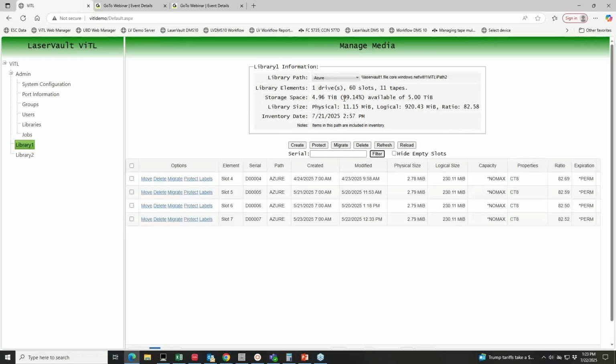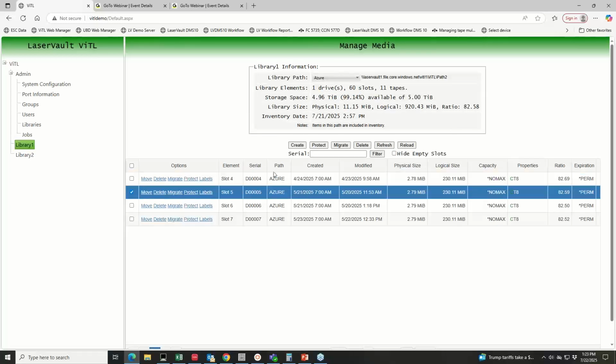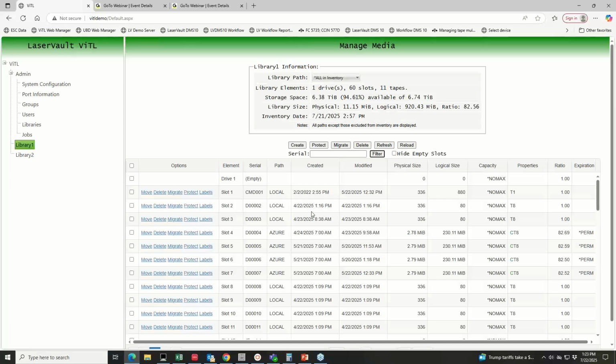I can go to Azure and see all of my Azure tapes. As you can see, there's a path column here to show me the tapes that are in that particular path. I can go all inventory so I can see virtual tapes at any location or any path.